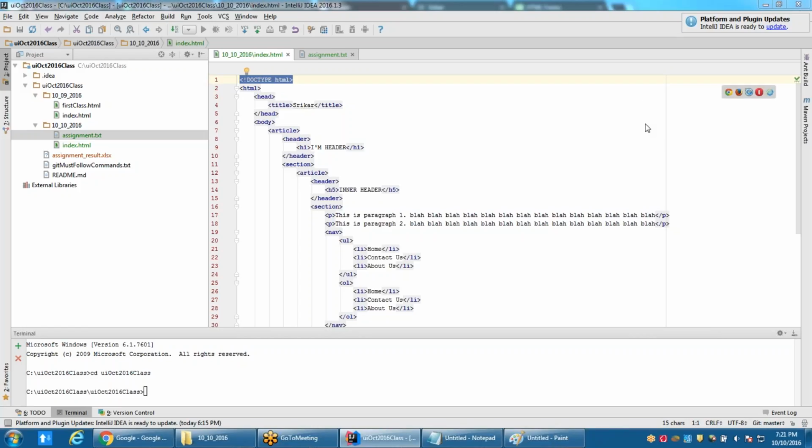Is it compatible to all browsers? Yes, it is. Defining doctype is compatible to all browsers except for Internet Explorer 6 and below. They don't support doctype because when Internet Explorer 6 was introduced, the doctype concept was not introduced at all.